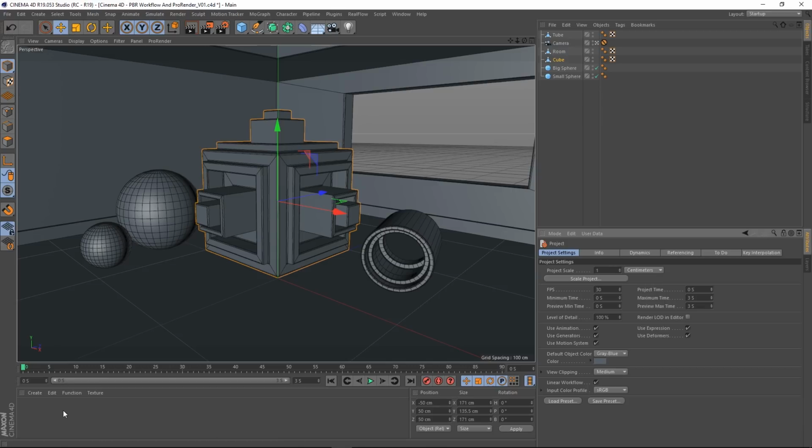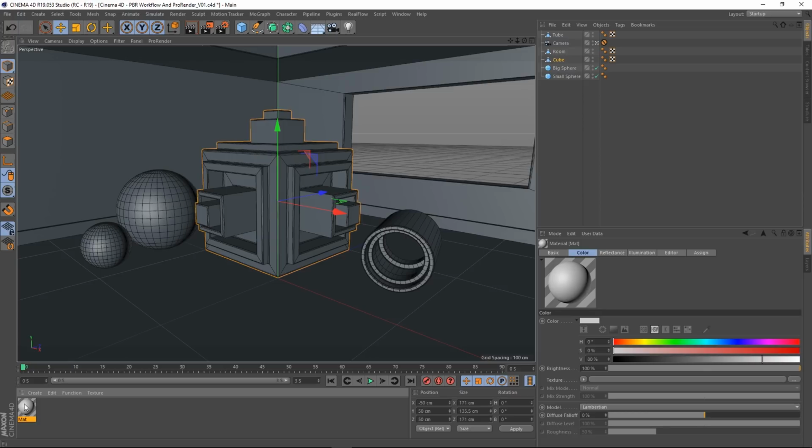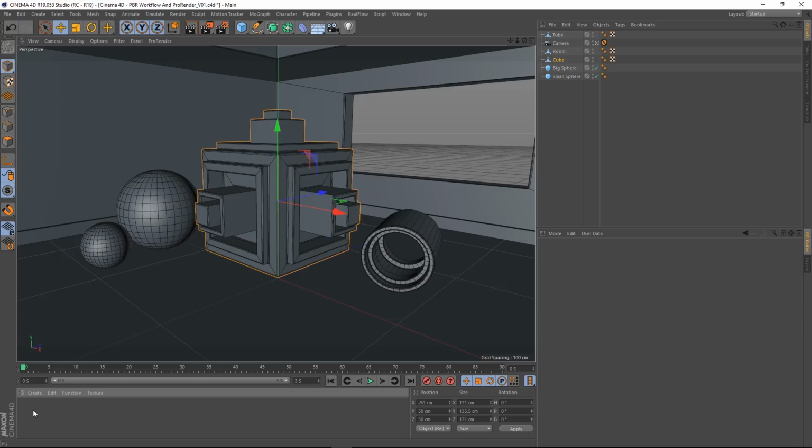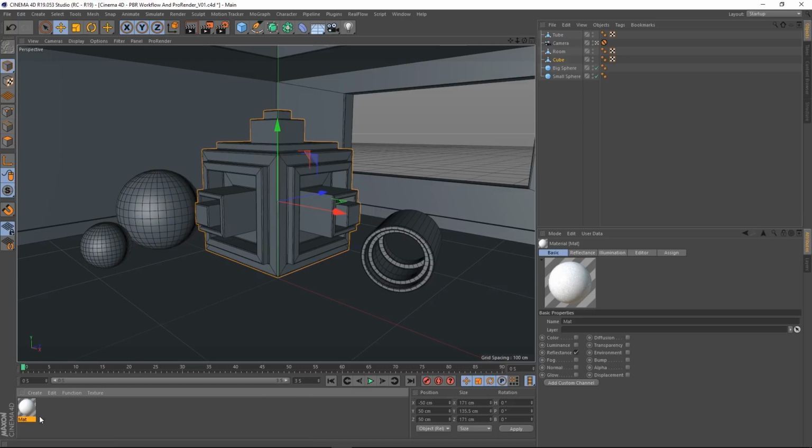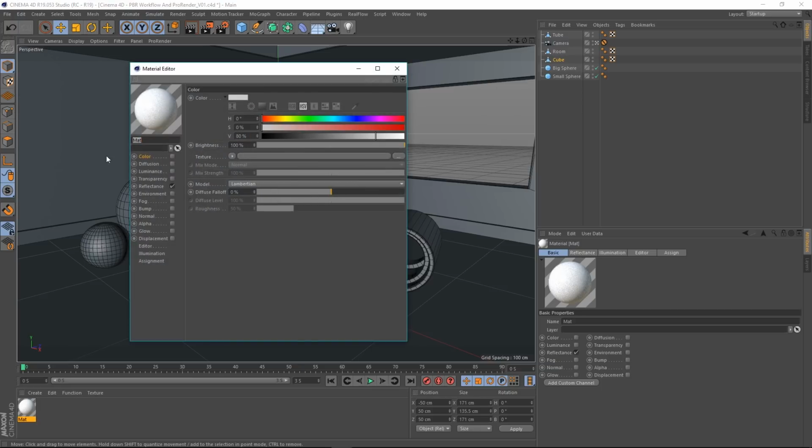So if I go down to the material area here, usually I'll just double click in here and create a material, but that is not what we're going to be doing. We're going to be creating a PBR material. So if I go to Create, New PBR Material, it creates this. Let's open it up.